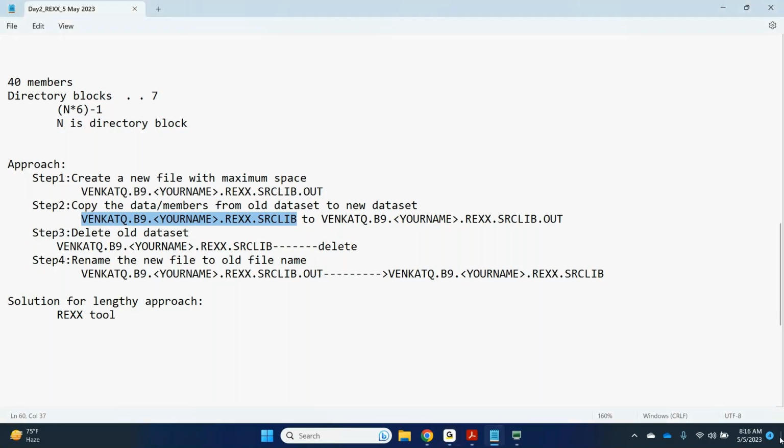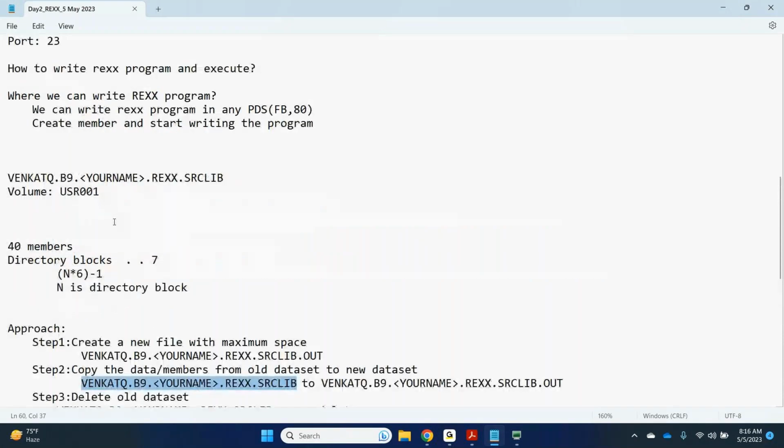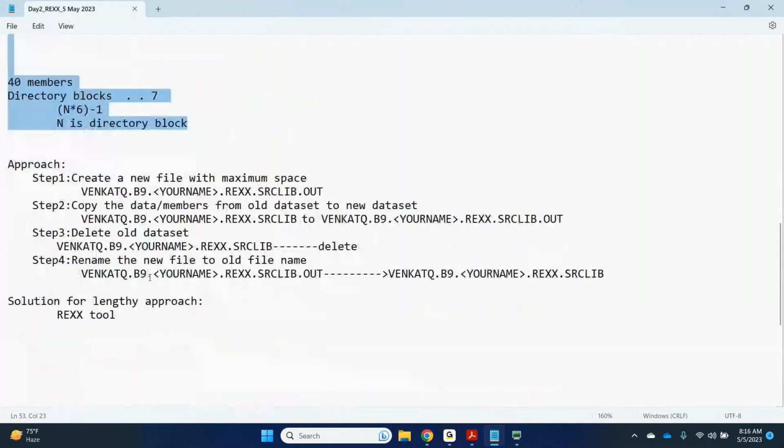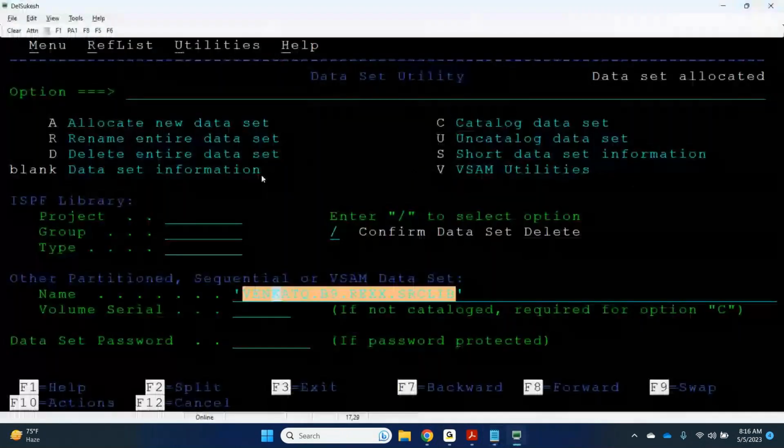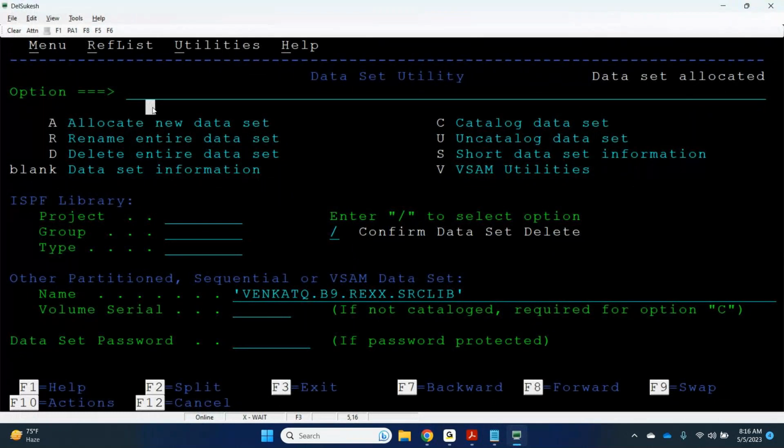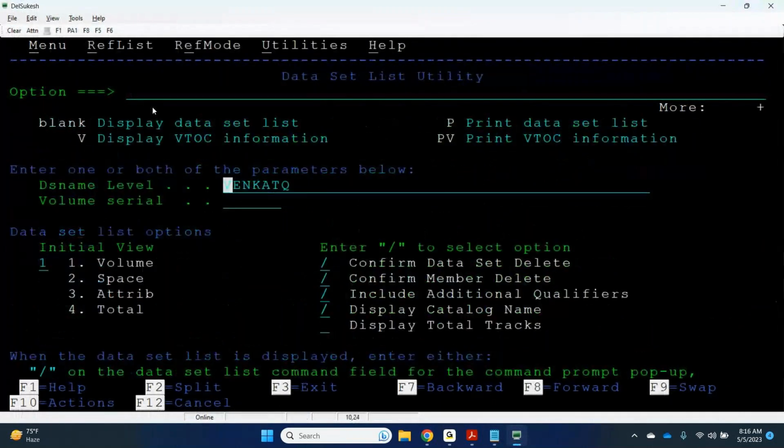So, team, now go back to our basics again. If it were a regular session, I would have completed this execution of the REXX program yesterday itself. Here we created a PDS. Now I'll go to 3.4. So this is the fresh one I wrote yesterday, batch 9.